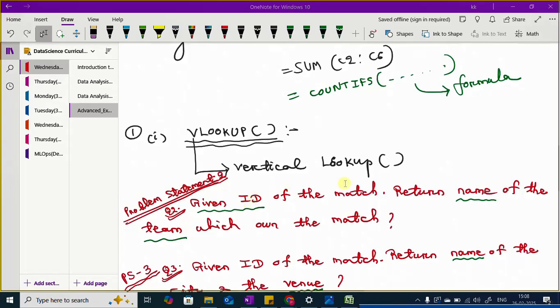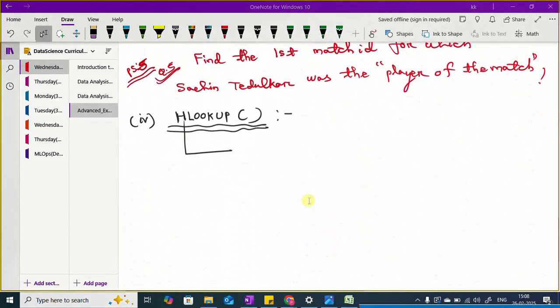VLOOKUP stands for vertical lookup. Similarly, HLOOKUP stands for horizontal lookup. Okay. VLOOKUP stands for vertical lookup. HLOOKUP stands for horizontal lookup. Okay. Now let's see a problem statement. Let me write down the problem statement.